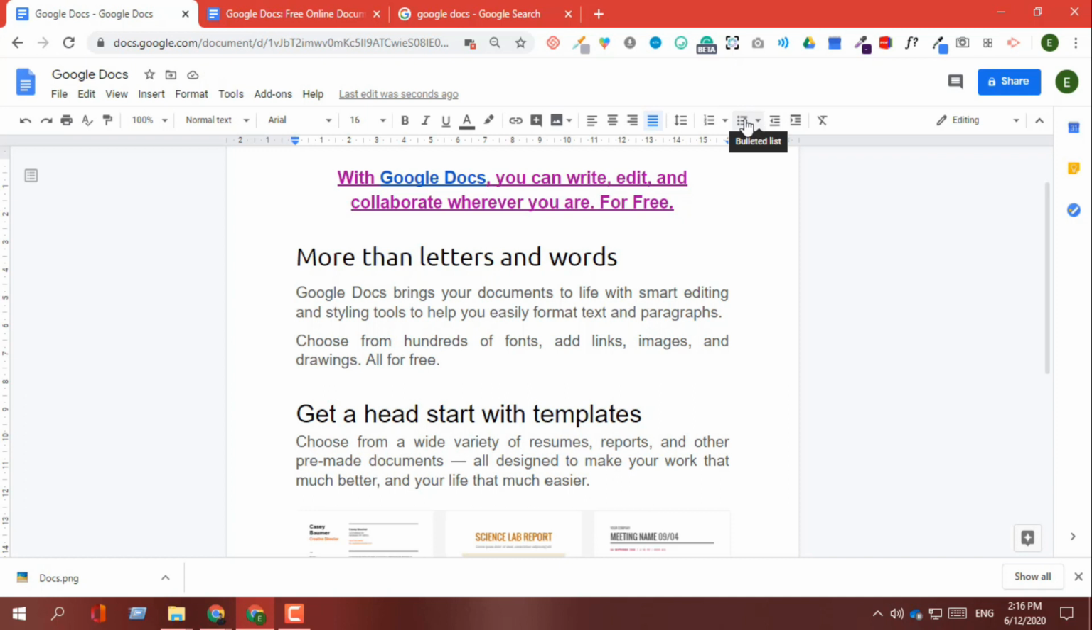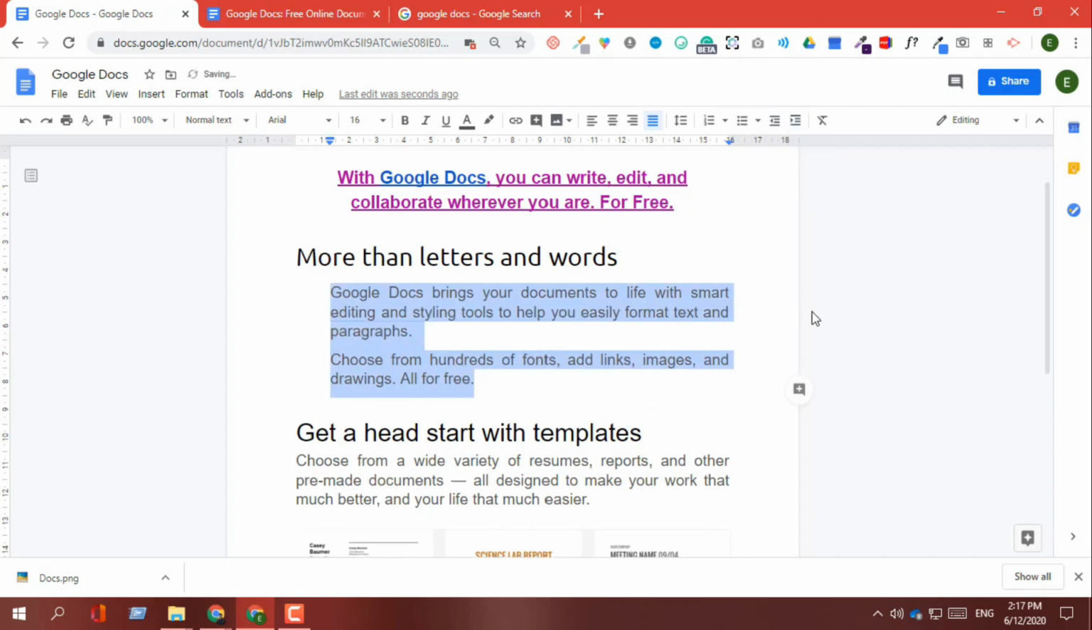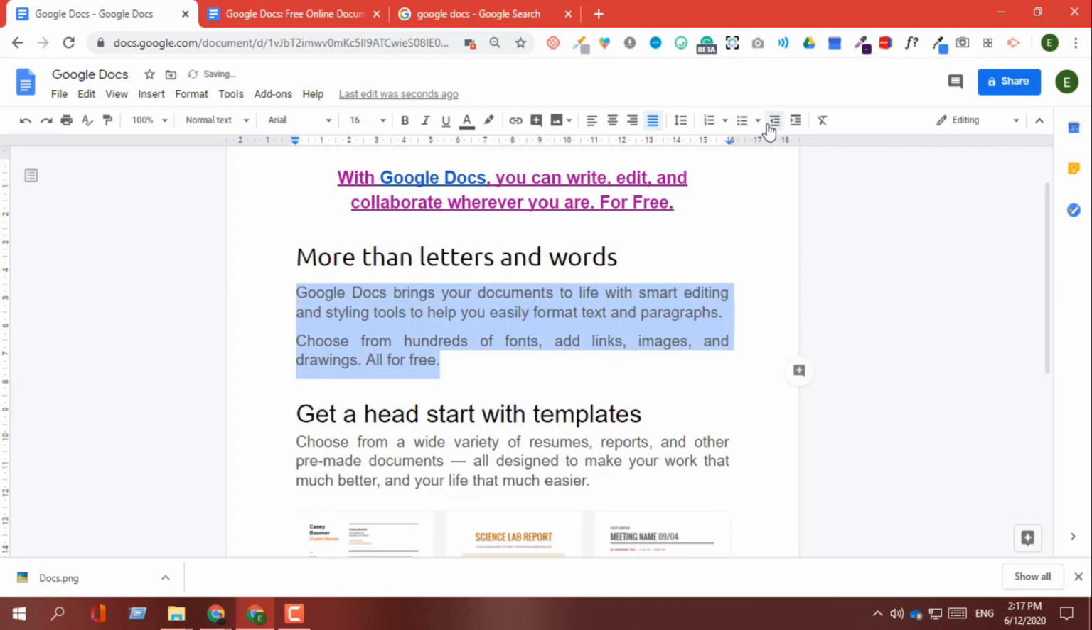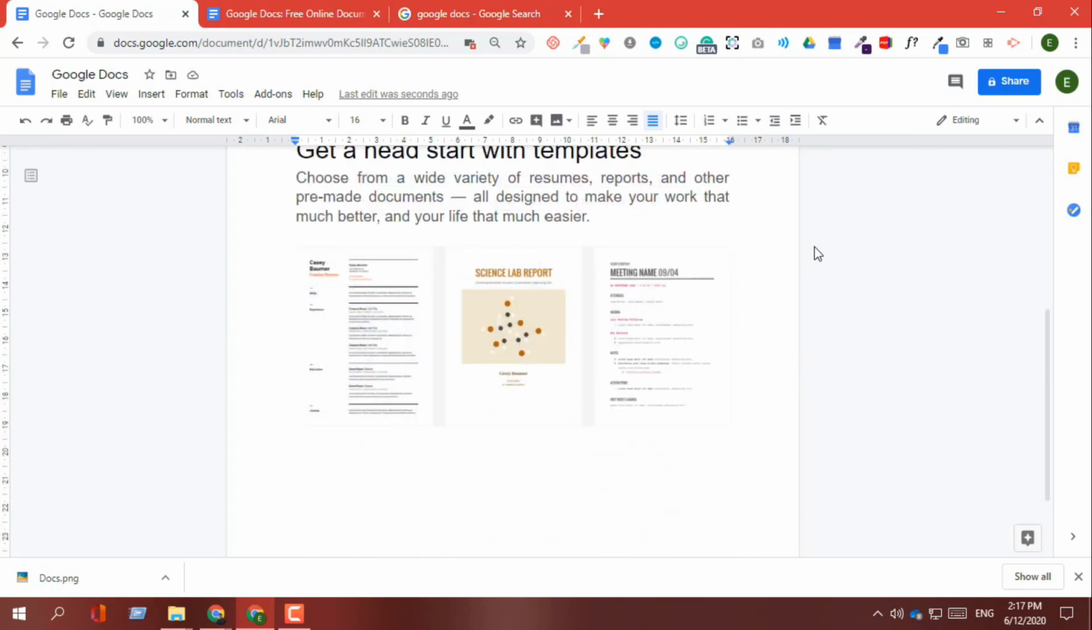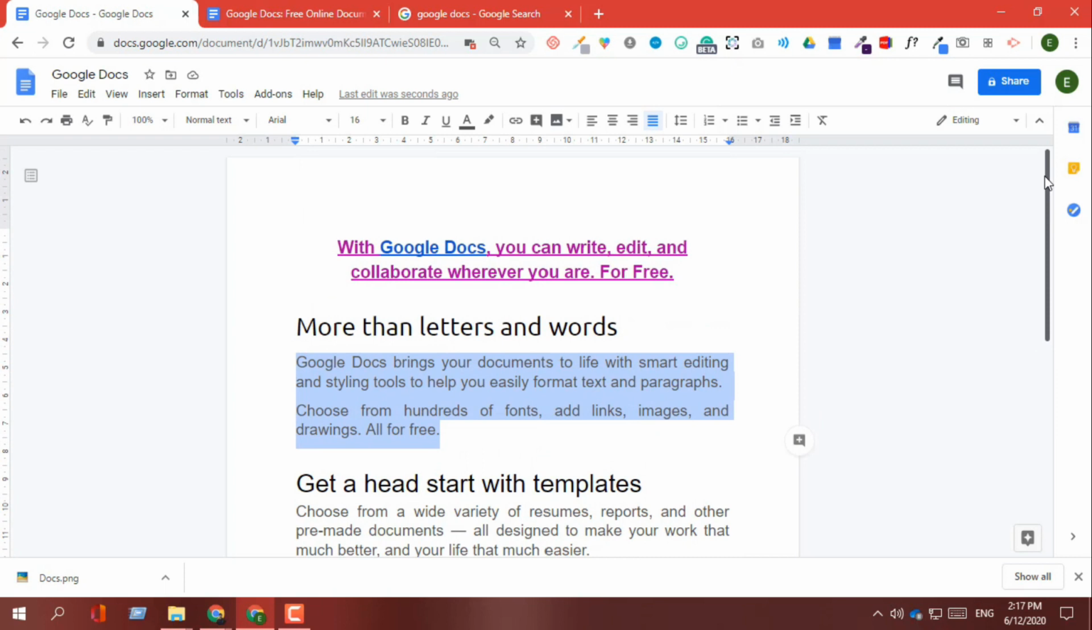Okay, and this option is to increase the indent. If you click this, it will be like this, and if you click on decrease indent, it will be like this. By this way, you can use all these options. So in this way, you can create and format your Google Docs.